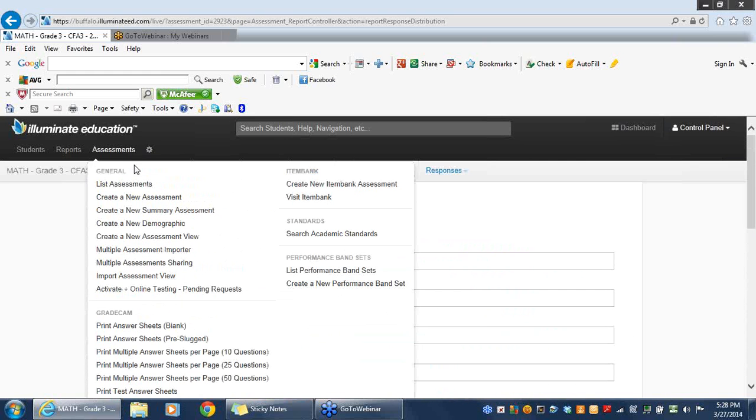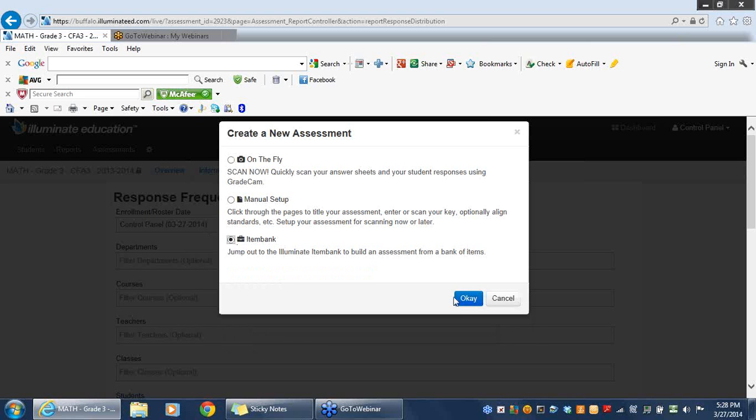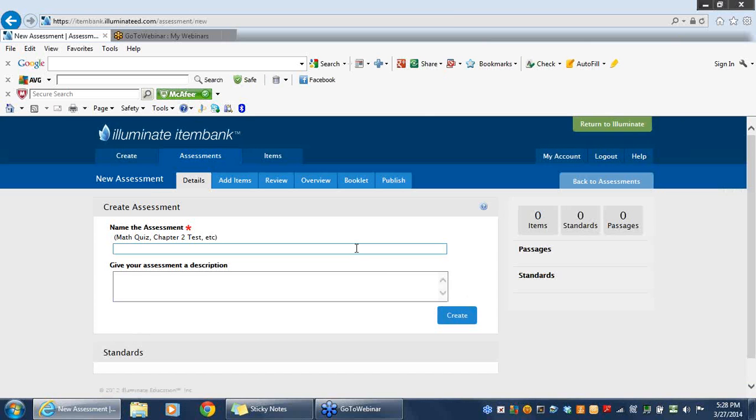I'm going to scroll back up, click Assessments. Now I want to create a new assessment, and we're going to use an item bank. Now at this point, I have an option to name the assessment as well as provide a description of the assessment. So I will just name it Grade 3 Math, and as a descriptor, I'll just list the standard. Now I'm going to click Create.